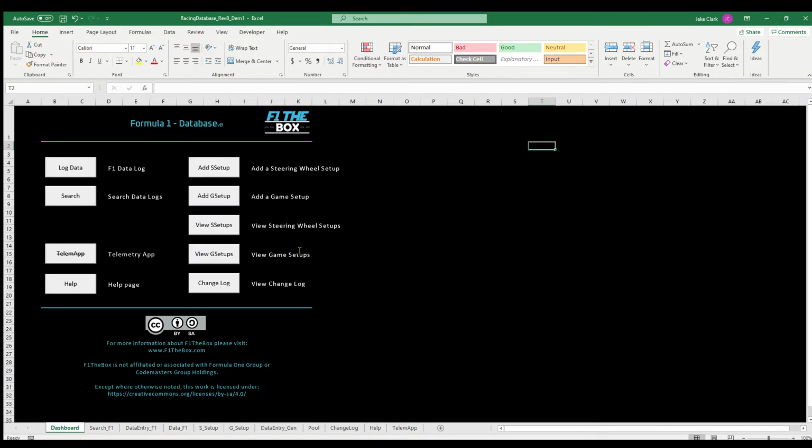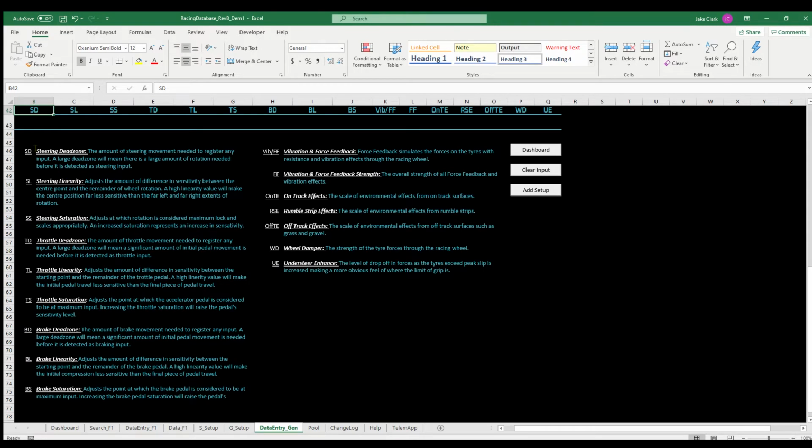So we can go to the add G setup. So I added the game setup, and here's all the definitions of all of these up here. SD is steering dead zone, TD is throttle dead zone, BD is brake dead zone, and so on and so forth. Now these are word for word from the Codemasters game. So it's also a nice reference to understand what those different ones mean as well.